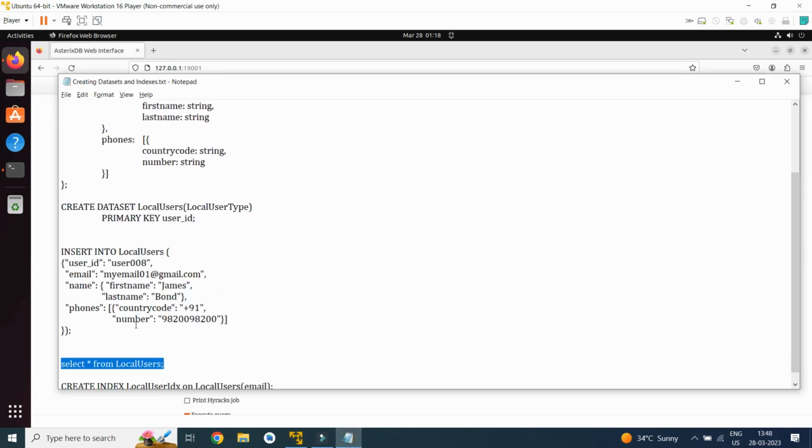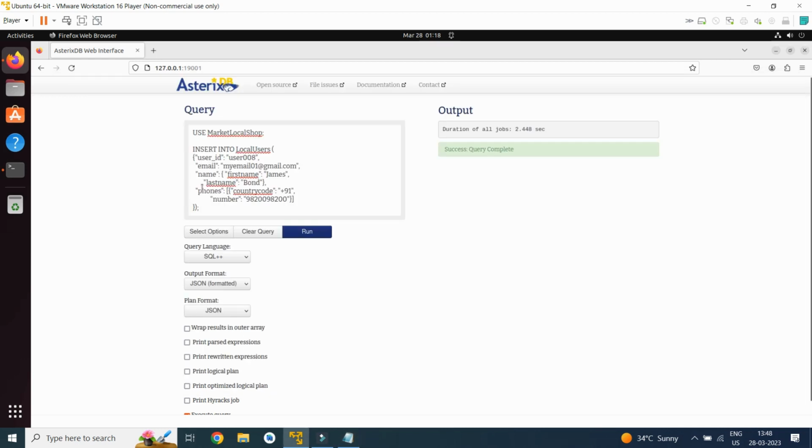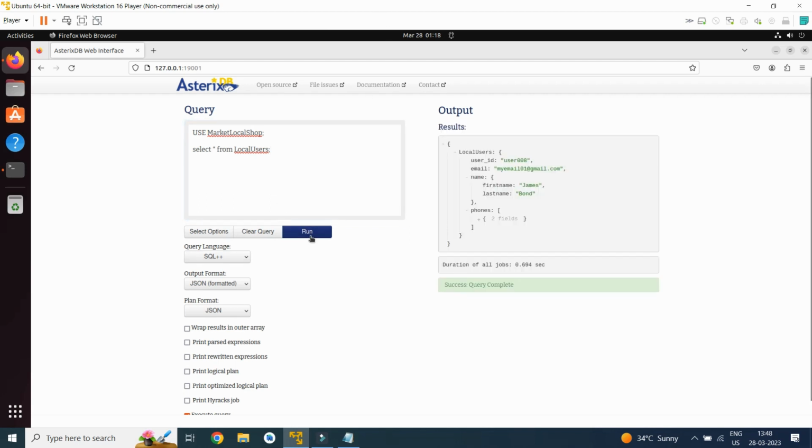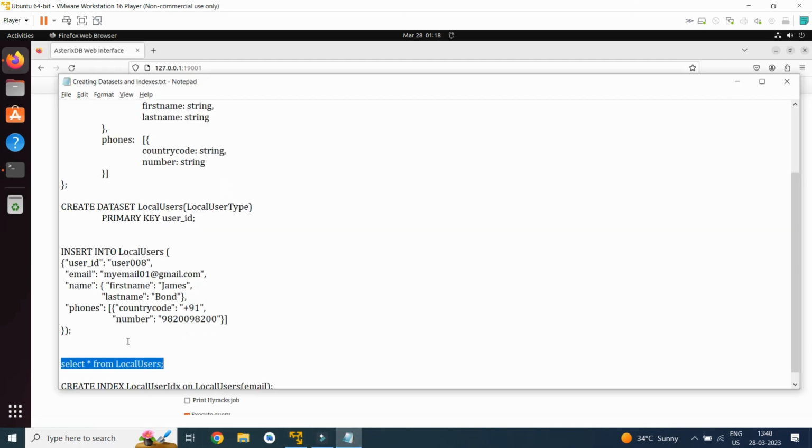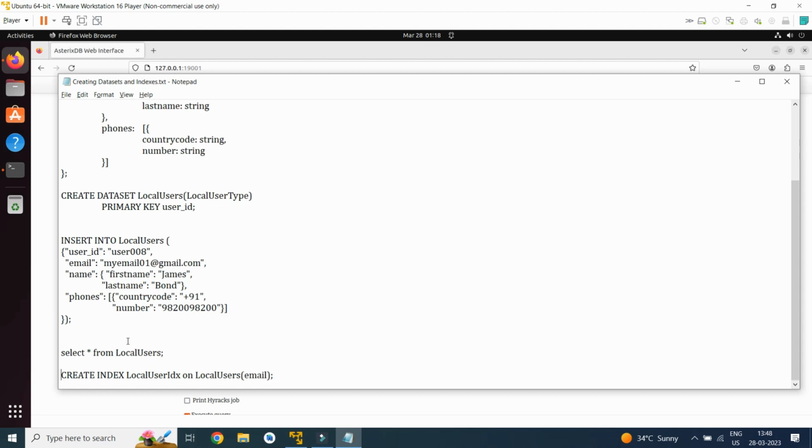Now we will retrieve the data. Select star from local user. So this is the representation of data. If you just click on the plus sign, you will see country code and number has been displayed. So this is how we create a dataset, and now we are going to create an index.